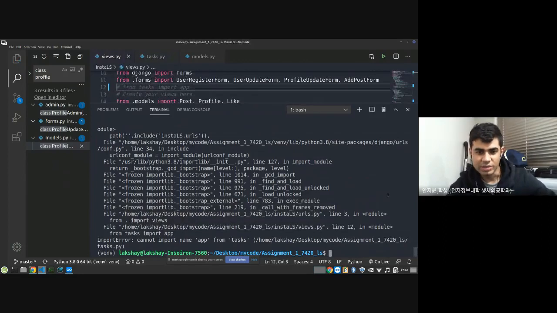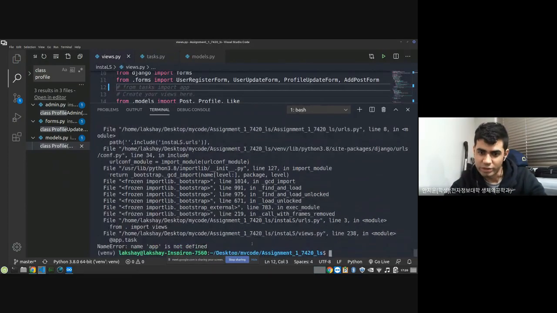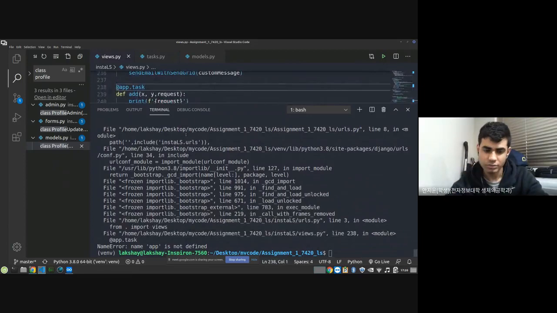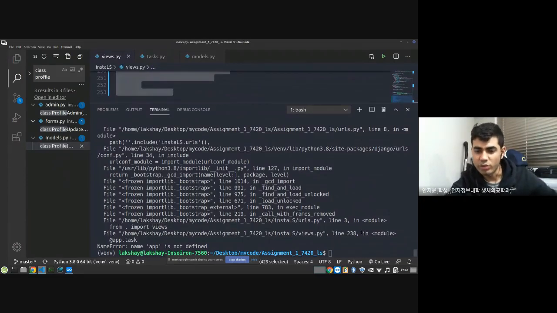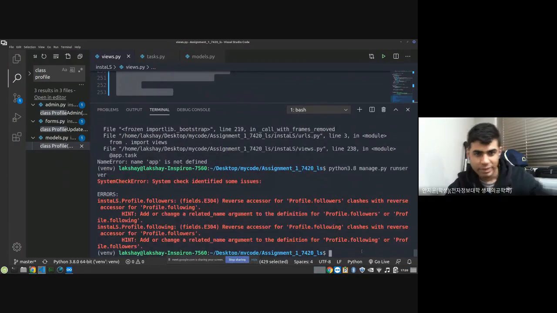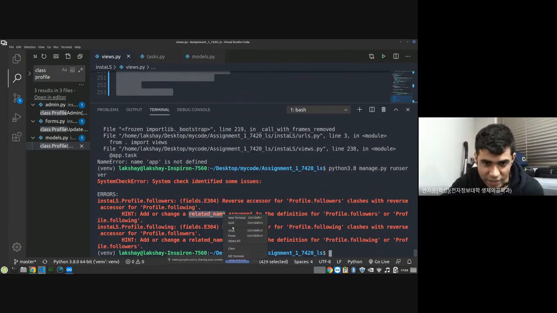The error I'm getting is basically that I haven't configured my environment variables properly. So what we need to do is deal with this: reverse accessor for the instance profile clashes with the related name argument. Cool. So if you have these two, you might get these errors. It says the reverse accessor clashes with the reverse accessor; add a related_name argument to the definition of profile or followers.